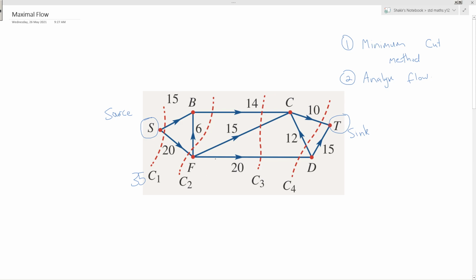Another thing: notice how we are adding up 15 and 20. You only add the numbers which have arrows going from the source to the sink. That's really important. A lot of students make this mistake, and they don't get why they're getting the question wrong. Let's look at cut number 2, and hopefully you'll be able to see what I mean. We're cutting the diagram into the source side and the sink side.